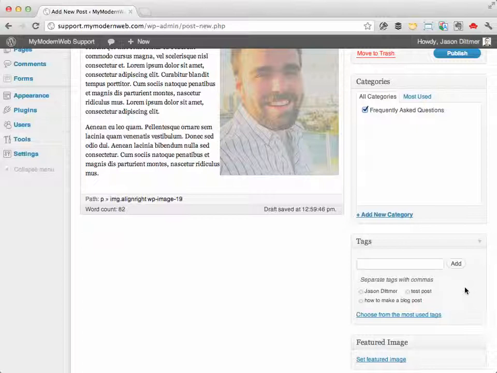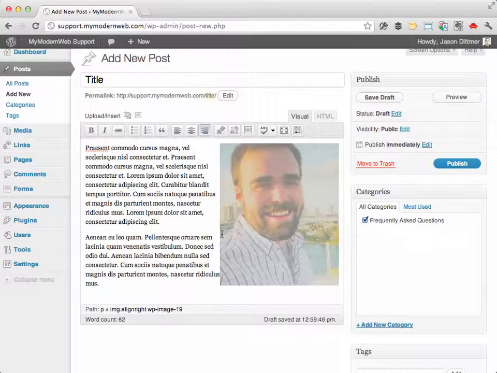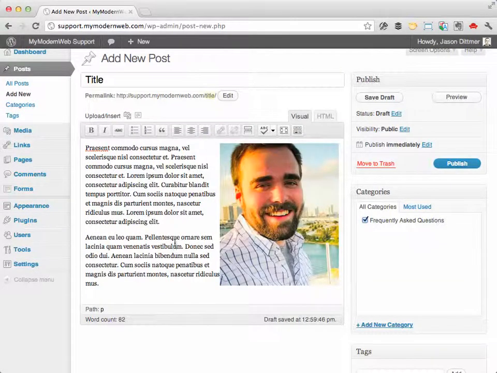Now, tags are really used by search engines to help locate your website. So when you make blog posts, be sure to use tags about what you're typing about if you want to get search engine traffic from that.